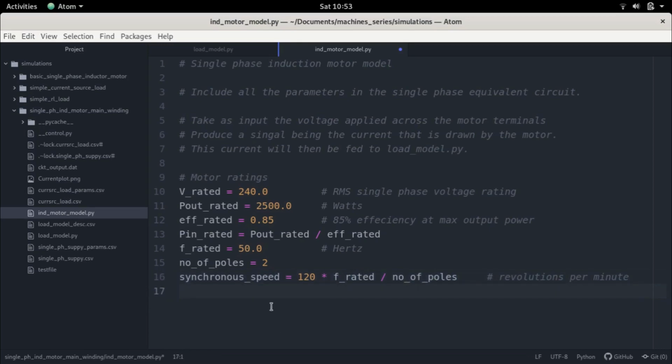Now that we have the synchronous speed, another thing we need to do is calculate how much the synchronous speed will be. So for a 2-pole machine, 120 into frequency 50 divided by 2 is quite simply equal to 3000 RPM, revolutions per minute. It's also called RPM.